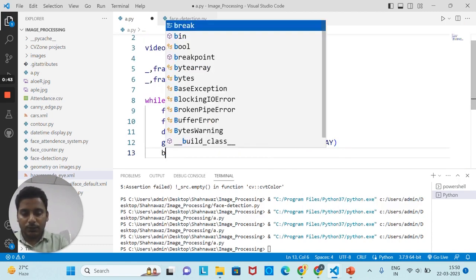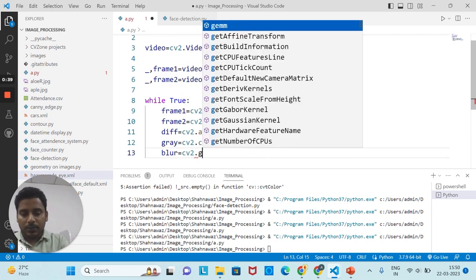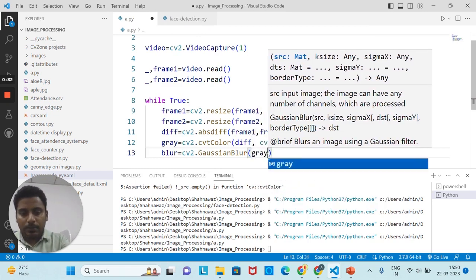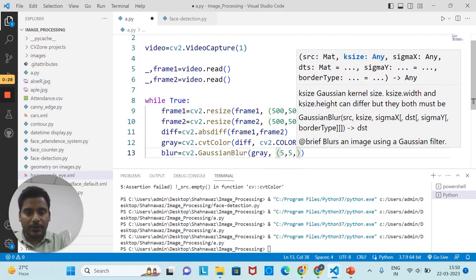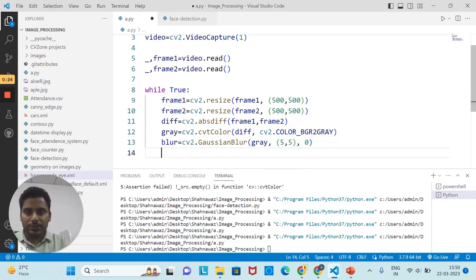Now first I need to find out the blurring, so I'll take one variable and call the Gaussian blur, because this Gaussian blur will give you good quality images. I need to apply it on this grayscale image. Kernel size here I'm taking (5,5), and sigma x is not needed, so I'm just keeping it at 0.